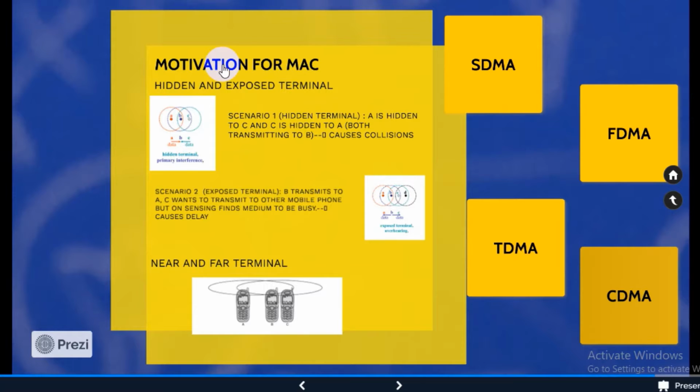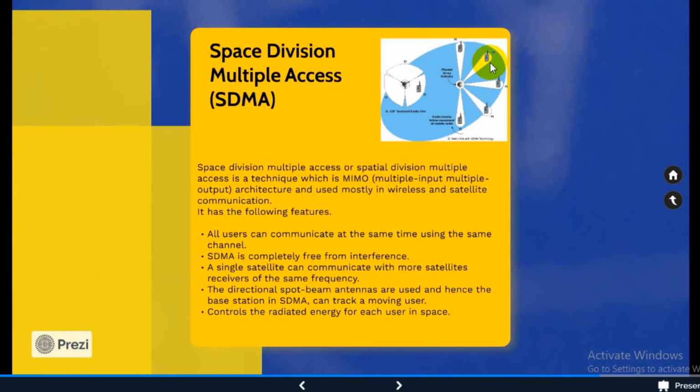The first technique under MAC that we shall be studying is SDM. SDM is nothing but space division multiplexing. Now space division multiple access, or spatial division multiple access, is a technique which is MIMO, that is multiple input and multiple output. So when I talk with regard to MIMO, we have multiple signals that are going to get handled.